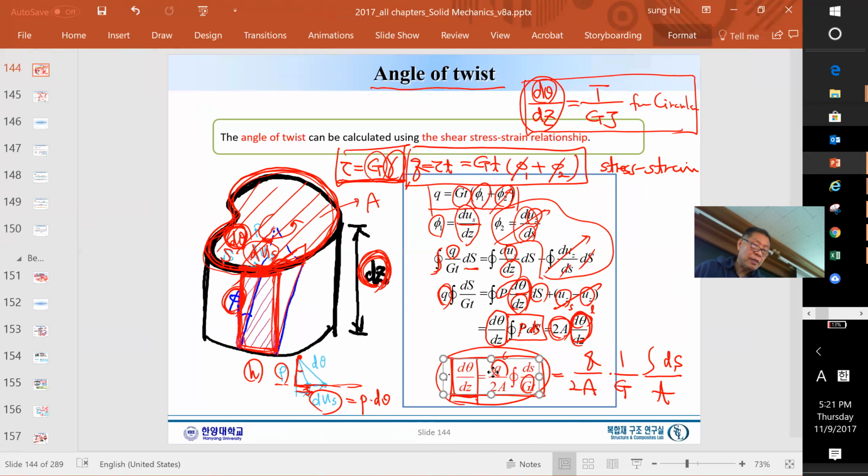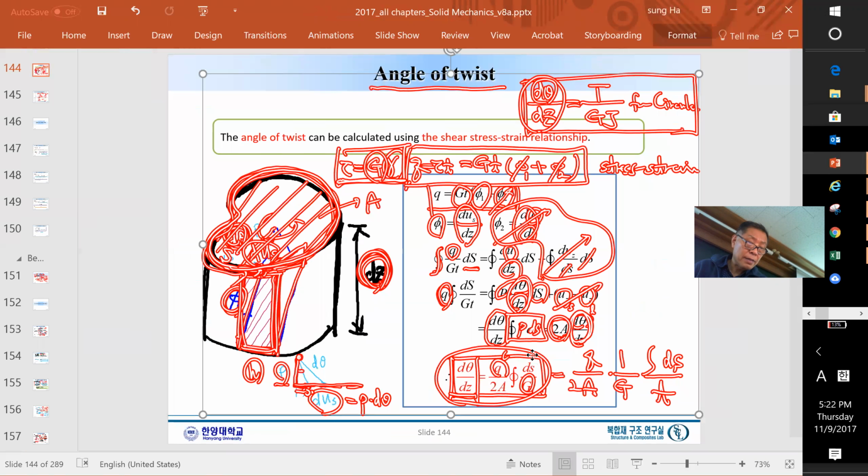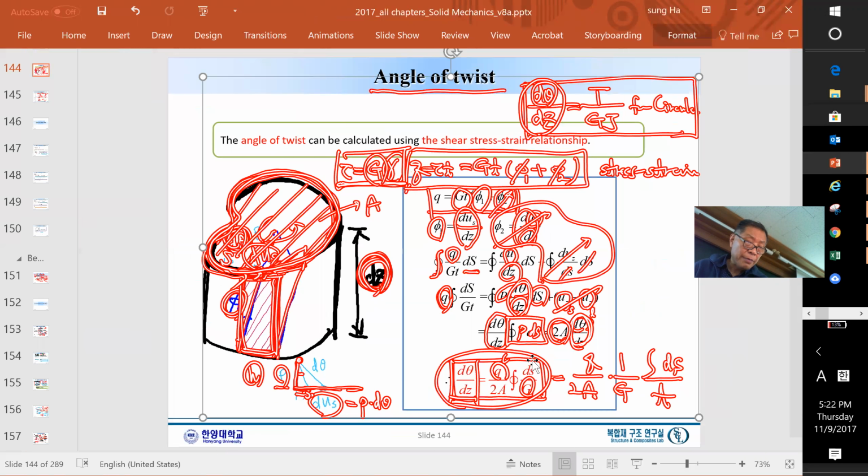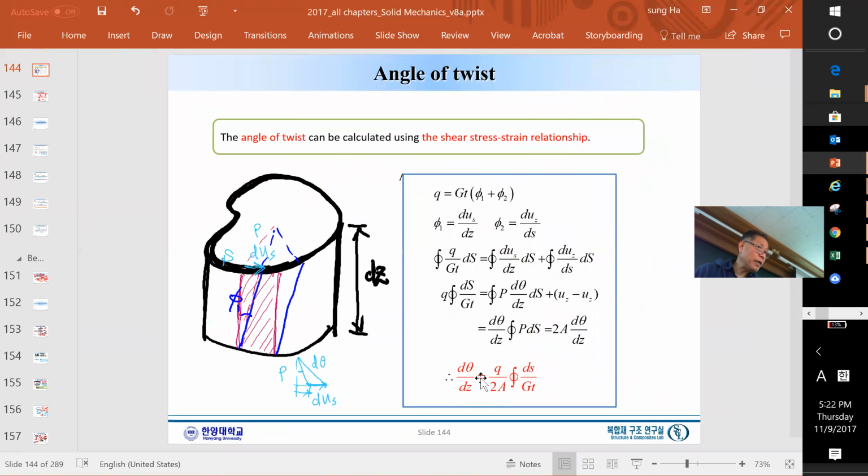Remember this? This is how you calculate d theta dz for a thin wall shaft. This will be the same as TL over GJ when it's circular. But if it's non-circular, then you have to use this one. Understand?